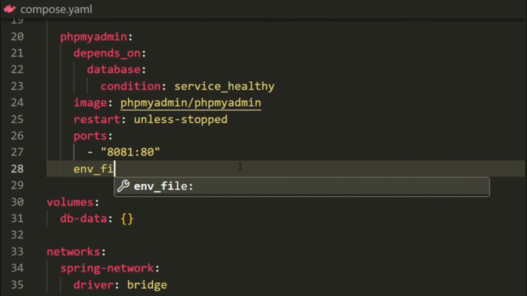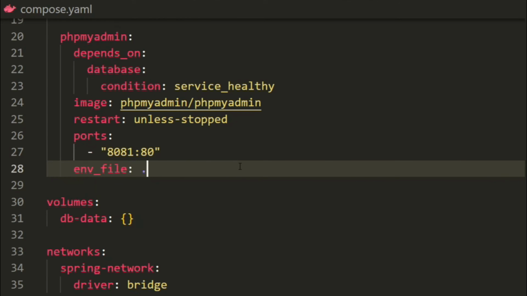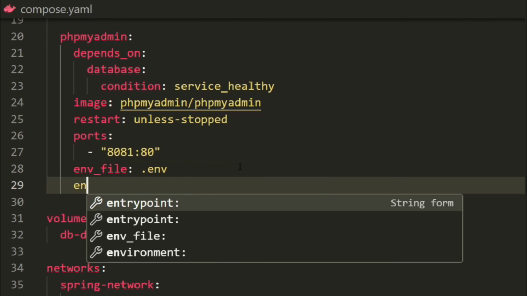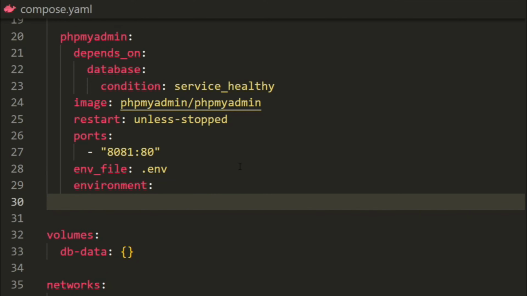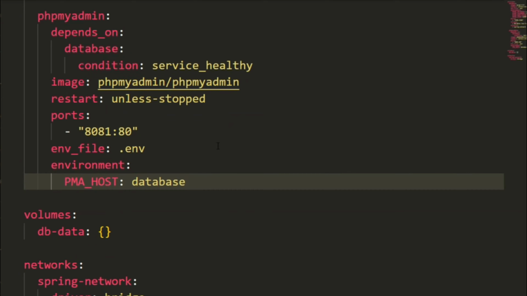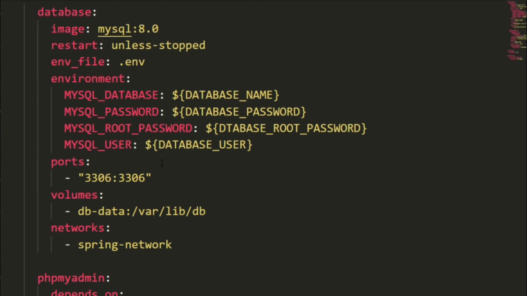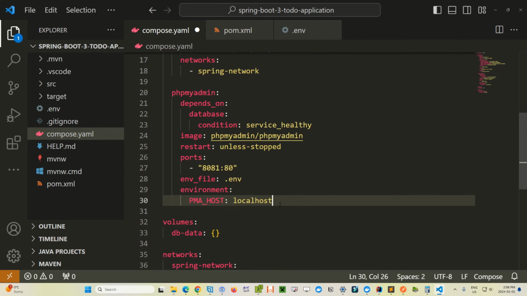And again, the environment file is going to be set to the .env. And for some environment variables, we only have two: pma_host, and it's going to be set to our database. We need to specify the image, basically the host that we are tying this admin GUI tool to, and the host will be the database image.